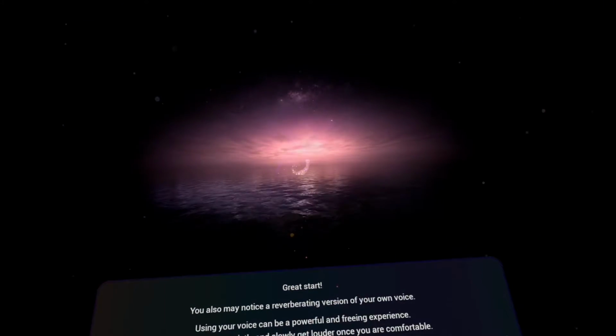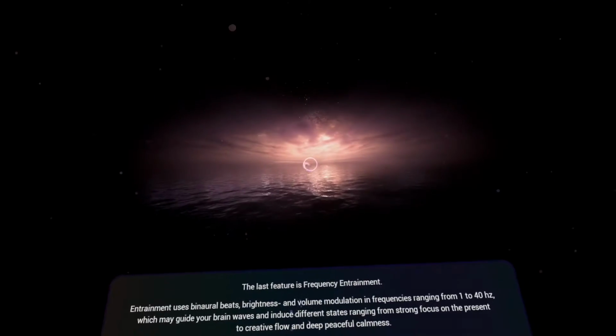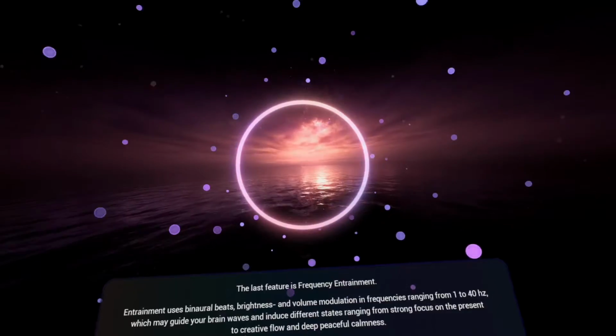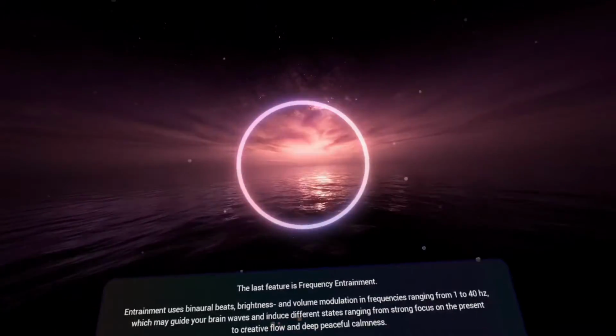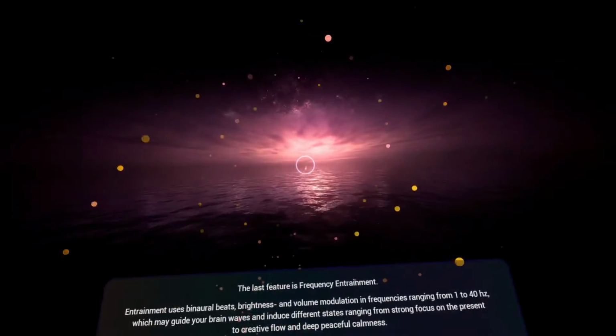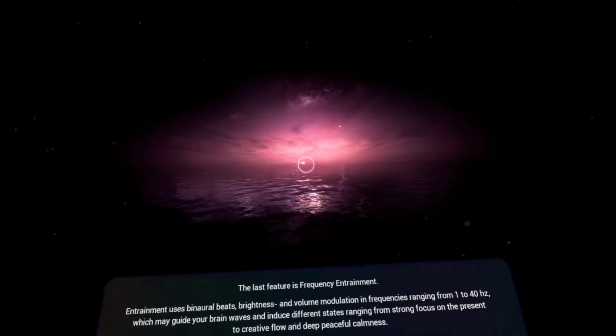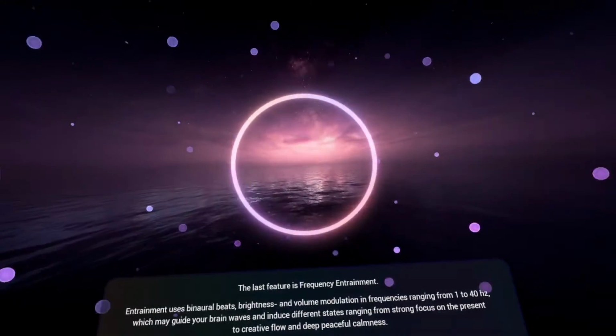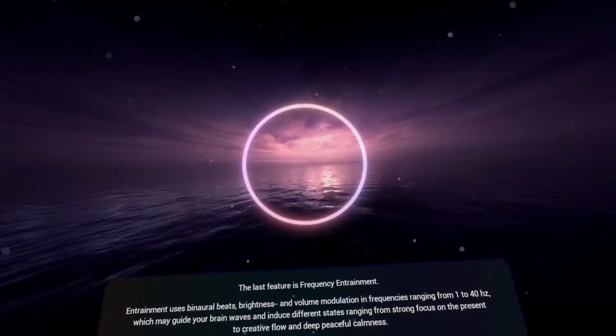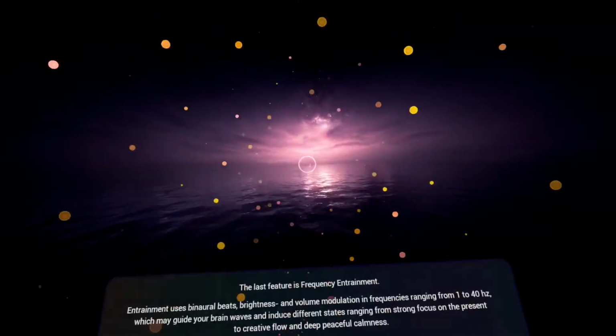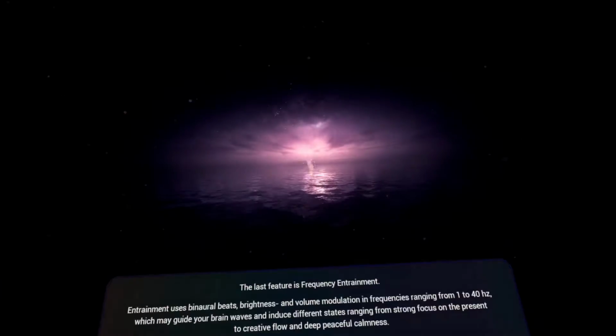The last feature is frequency entrainment. Entrainment uses binaural beats, brightness and volume modulation in frequencies ranging from 1 to 40 Hertz, which may guide your brain waves and induce different states ranging from strong focus on the present to creative flow and deep, peaceful calmness.